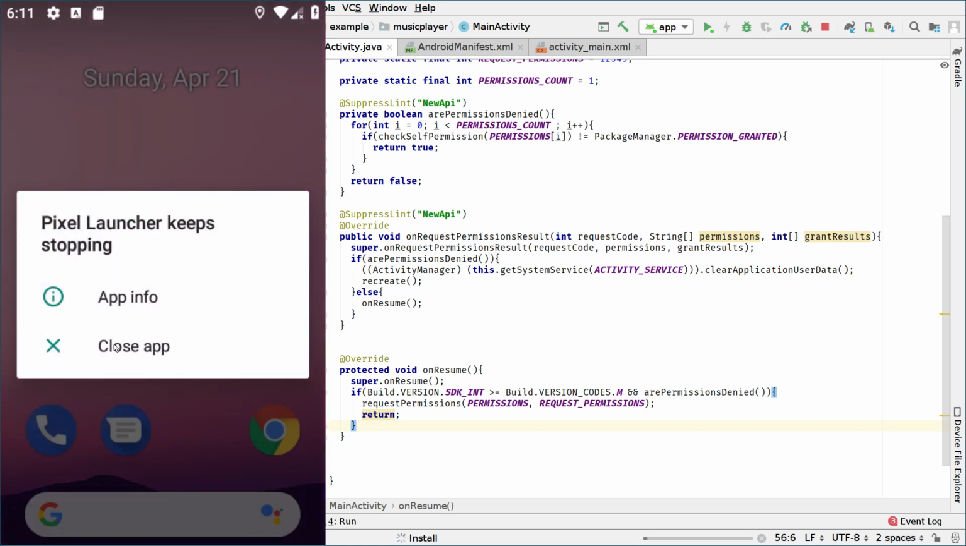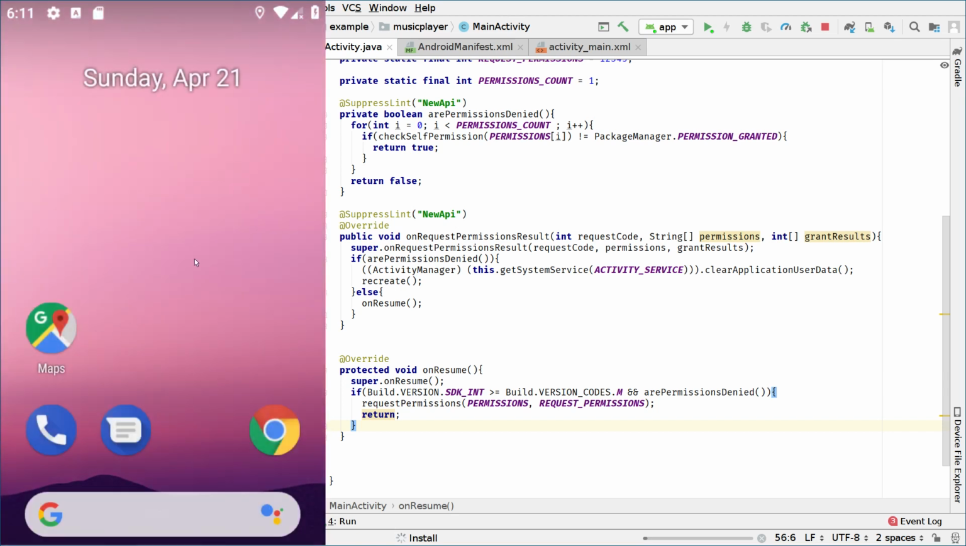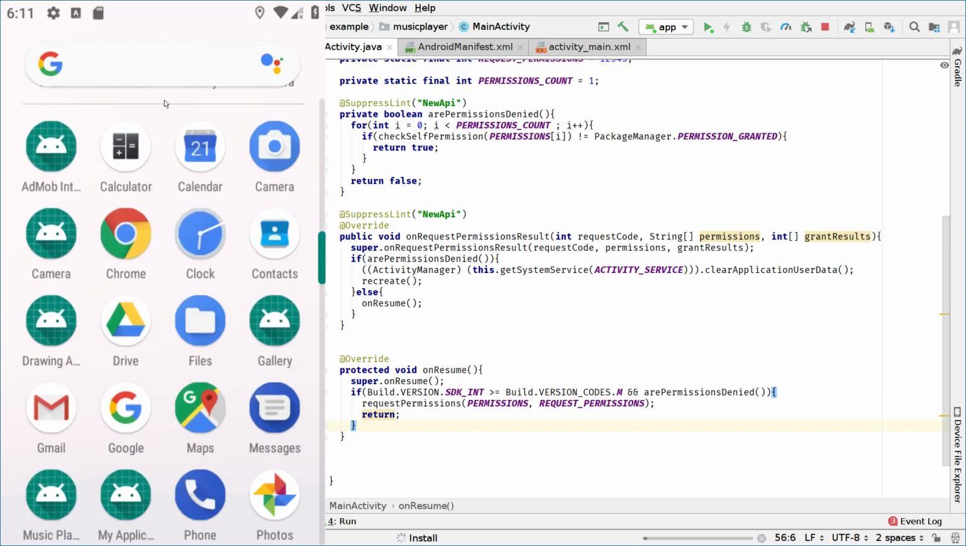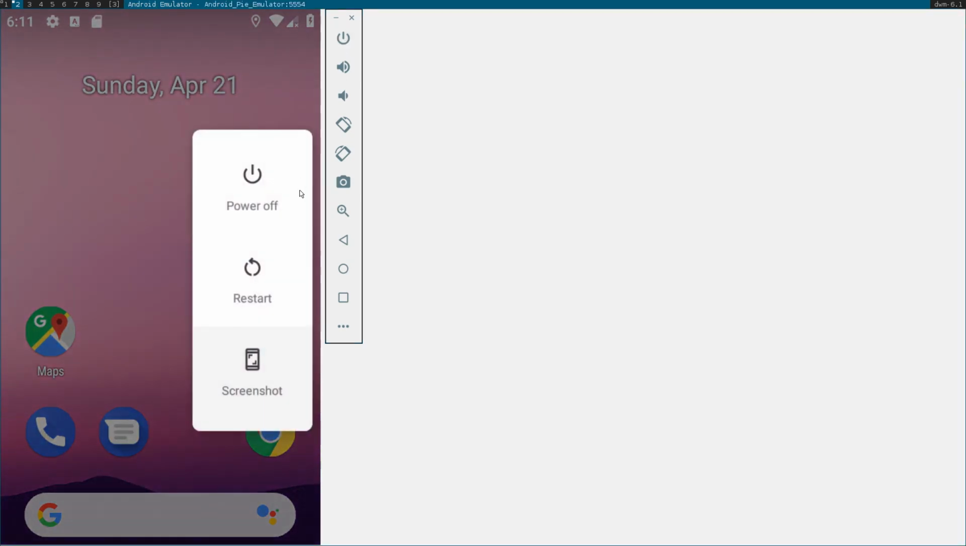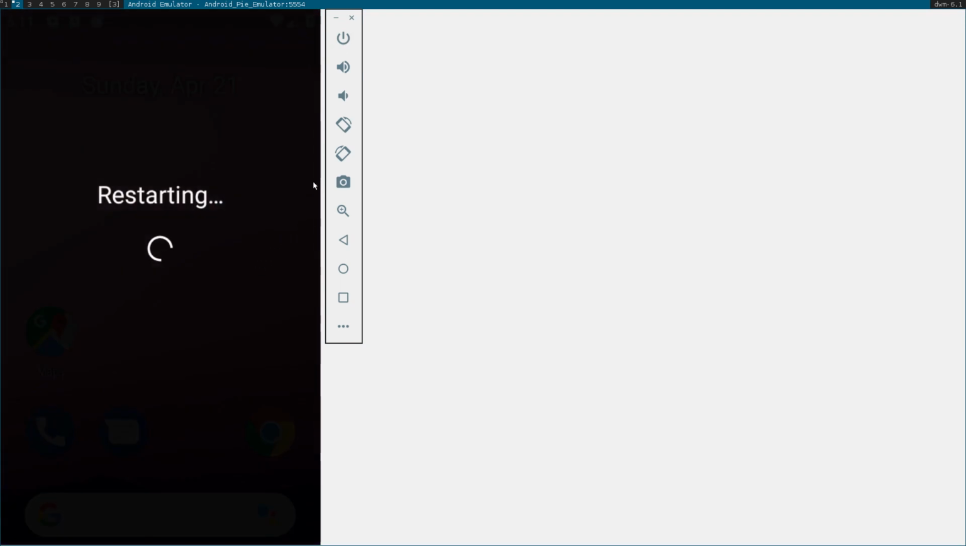Oops. Pixel Launcher keeps stopping. So we have a sort of a problem here with the emulator. Let me check now. Okay. I will restart the emulator and hopefully it will be fixed. So this is a bug of the Android emulator that I'm running right here. These emulators often come with bugs. So right now I'm restarting it to make sure it works as we want. We wait for the emulator to be restarted. As you can see here, we have the Google logo and it's been restarted.